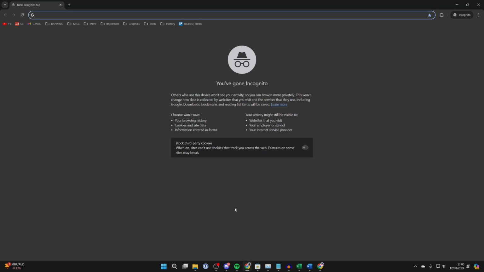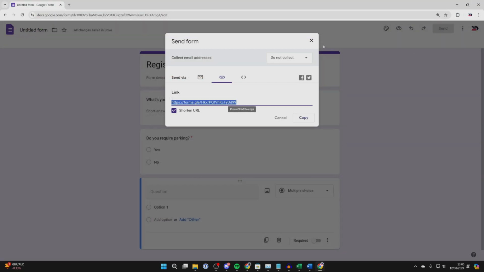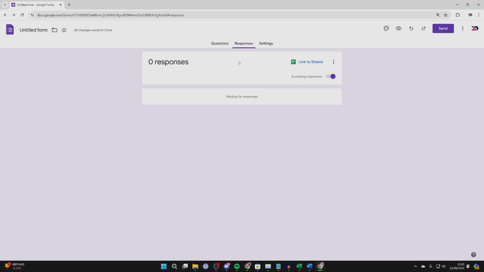Now you could send this link to somebody and they could go to it and they'll get taken to this form here. And what they can then do is fill it in. It'll look like this. Of course, yours may look different. And then when you start to get responses, you can view them in the responses tab at the top here. And you can link it to a Google Sheet, which is super useful. And then you can go through the spreadsheet and analyze it.